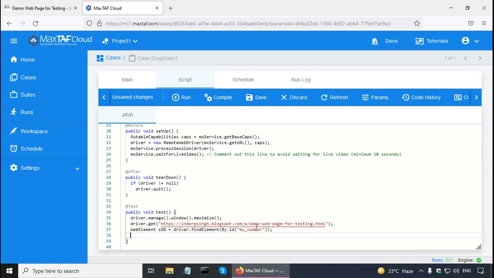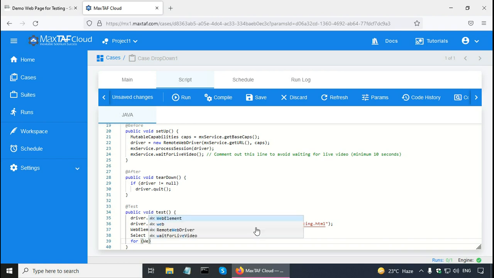Now once I have the web element, I can use the select class as a wrapper, and that will give me access to all the methods of the dropdown. Select d is equal to, I have to create a new select object and give that web element, singleselect dropdown. Now it is possible that we need to find out what are the different options in the dropdown. So we can easily get a list of all the options. For that I can use a for each loop in Java. After for, we have to give web element opt in d dot get options.